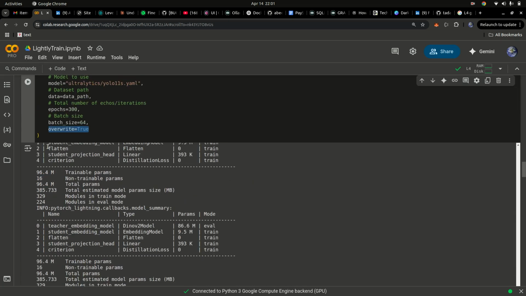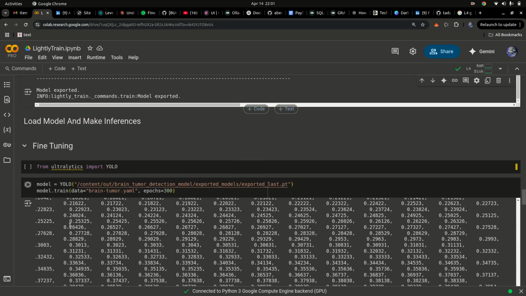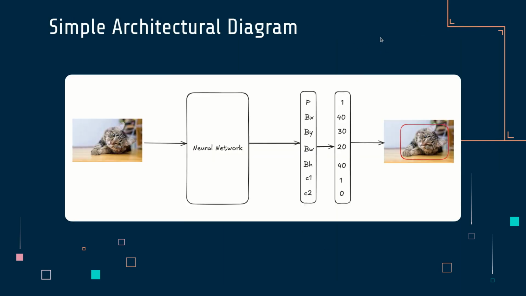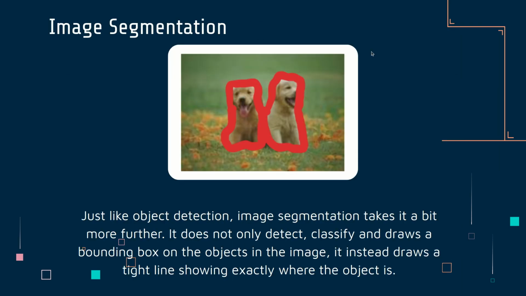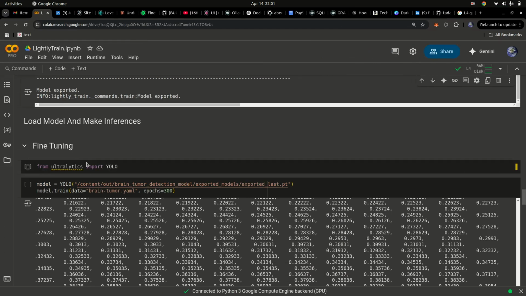Now that the model has been pre-trained, we can use the pre-trained model to make a classification. So now we're going to do the second part, which is fine-tuning our model. Sorry for that. So we're going to simply fine-tune our model. To do that, we're going to say from Ultralytics, we're going to import the YOLO object.